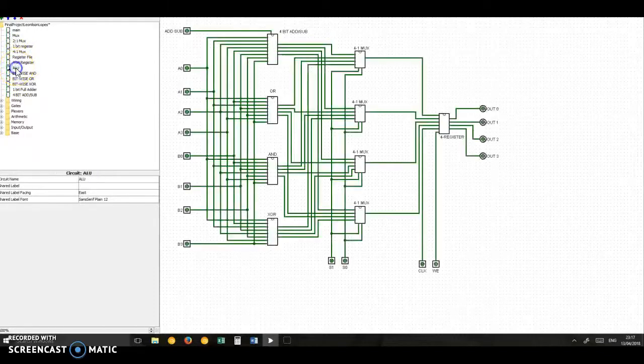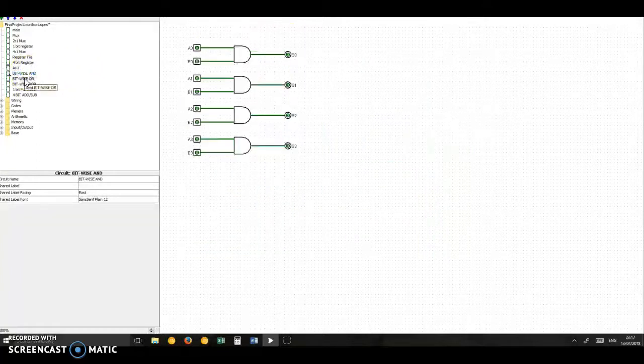We also have the ALU, which has many other parts, such as the bitwise OR, AND, and XOR, a 4-1 MUX, a 4-bit register, and this 4-bit add sub. So this is the detail of each bitwise.